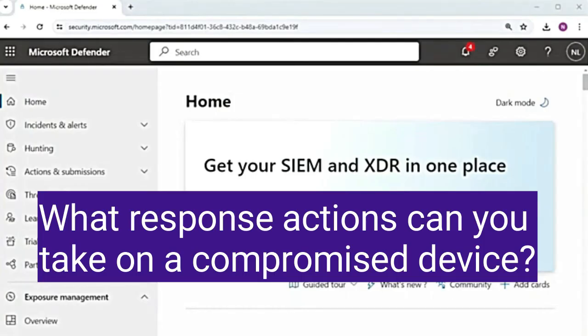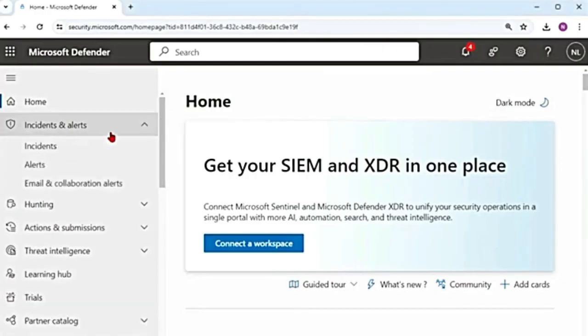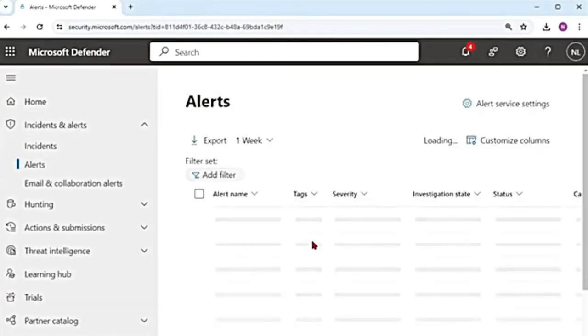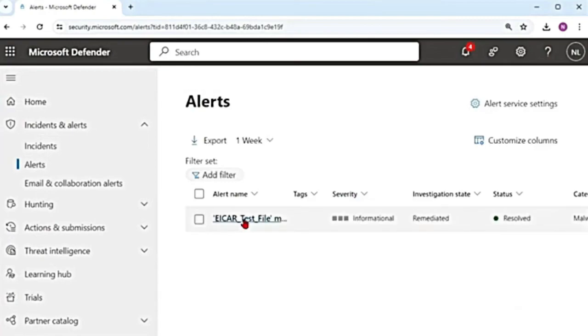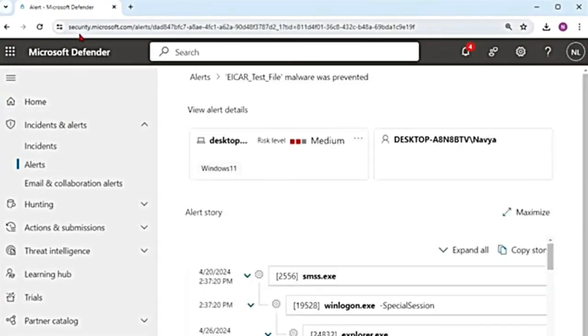The next question is, what response actions can be taken on a device? So there is an attack detected. What actions can you take on that particular device? So if I want to go to the device, if there is an attack, it would have generated an alert. So I'm going to go to the alerts page, that is in the Defender portal, security.microsoft.com. I'm going to go to incidents and alerts, then alerts, and then I have the device page.